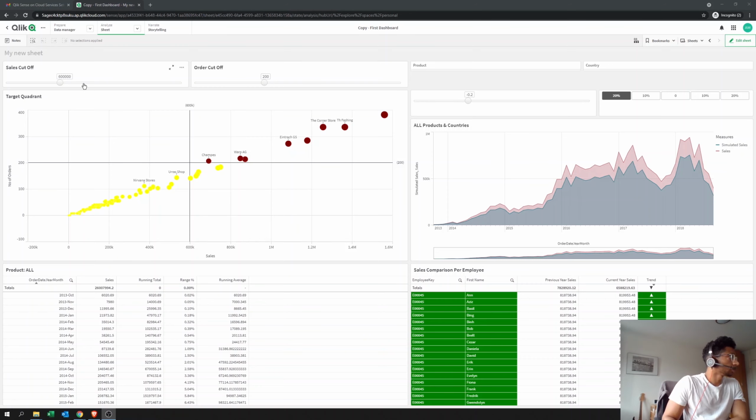So, what are we going to learn here? First things first, we're going to see how we can have a target quadrant by using input measures. As you see, as I move a small input measure on how much sales I want as a cutoff, I see which are my customers who fall under that target quadrant. And this can be super interesting.